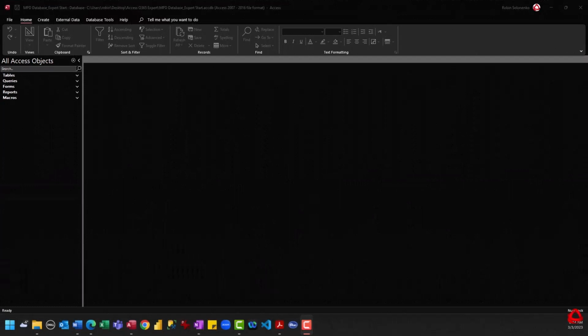Welcome back everybody to this section where we talk about bulletproofing your Access application. And in the first topic, we're going to look at creating a login dialog box for your users.